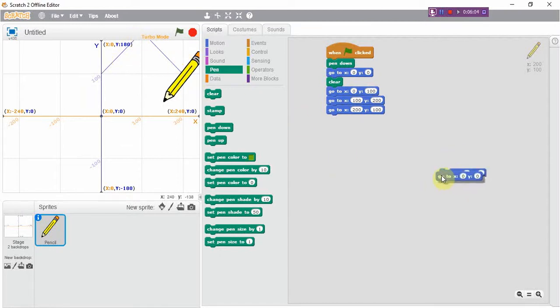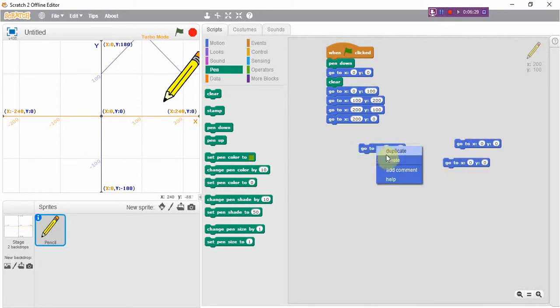Let me duplicate a couple more of these. Right, so we've gone 100 to 200, then 200 to 100. We're now going to get X to go to 200 and Y to go to 0. We'll bring up our next block. Let's just duplicate it first. Okay, let's get the pen to go back to its starting point. So it's going to be X is 0 and Y is 0.